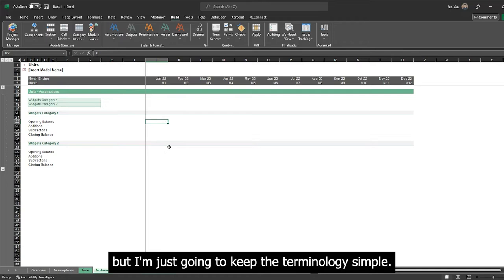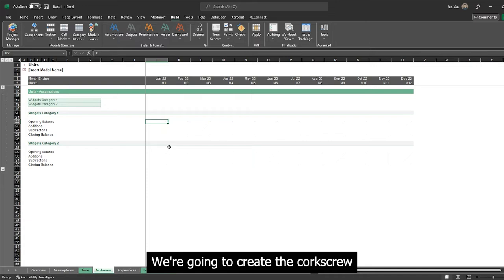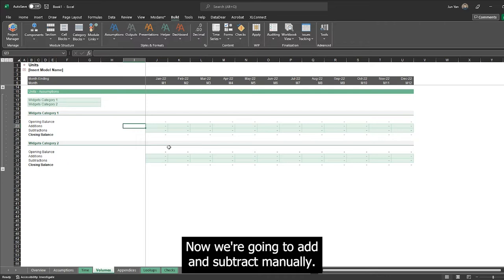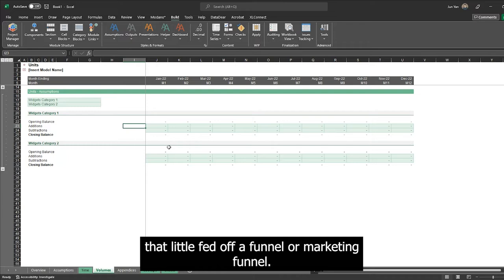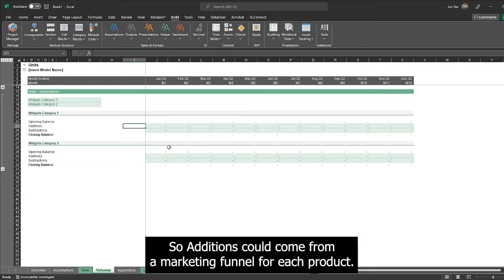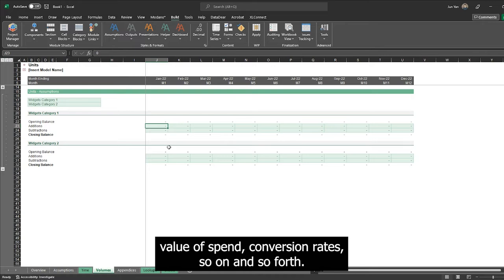Now, this is where it gets interesting. We're going to create the corkscrew. So this is the accumulation, the accumulating balance. Now, we're going to add and subtract manually. Remember, with models you can build drivers that link in. So you might have that fed off a funnel or marketing funnel. Additions could come from a marketing funnel for each product, or it could be marketing spend, where it's, here's the dollar value of spend, conversion rates, and so on and so forth.